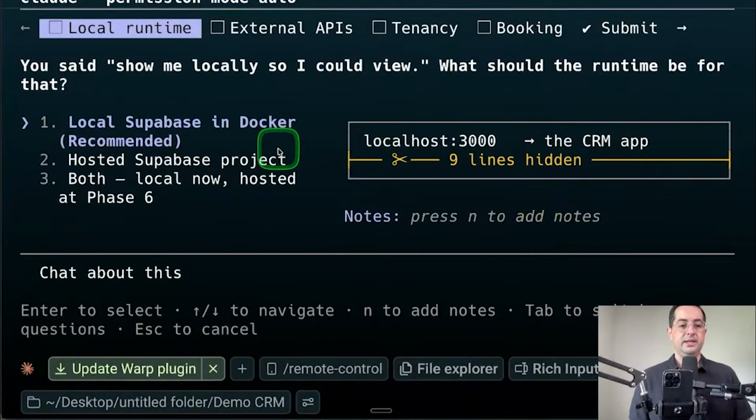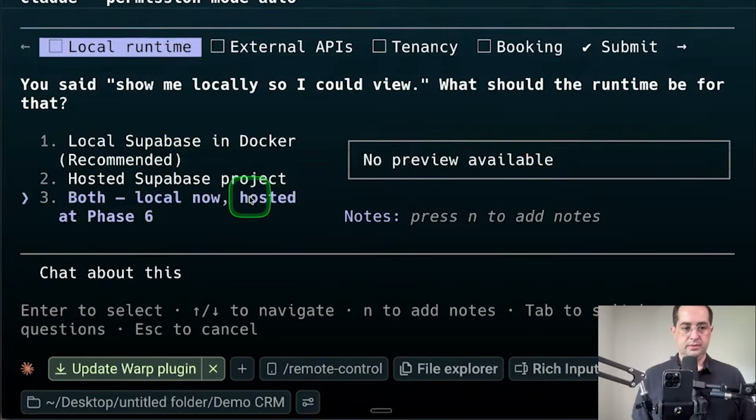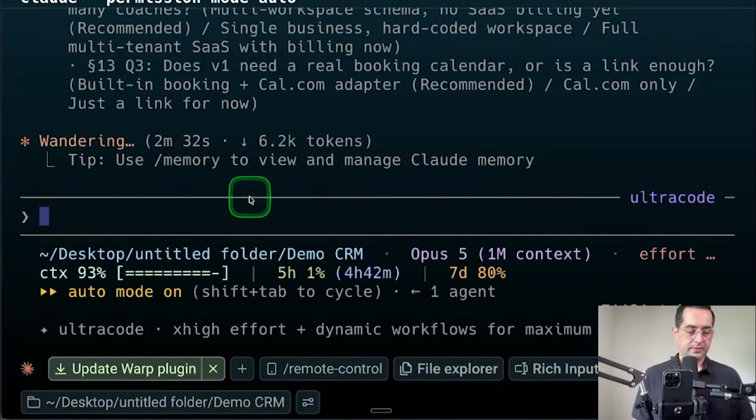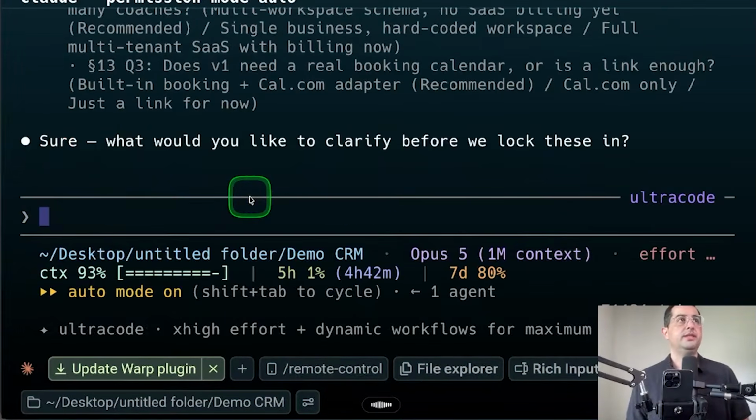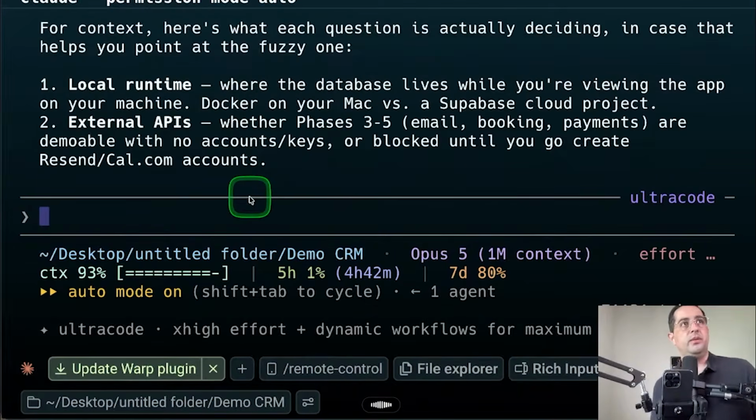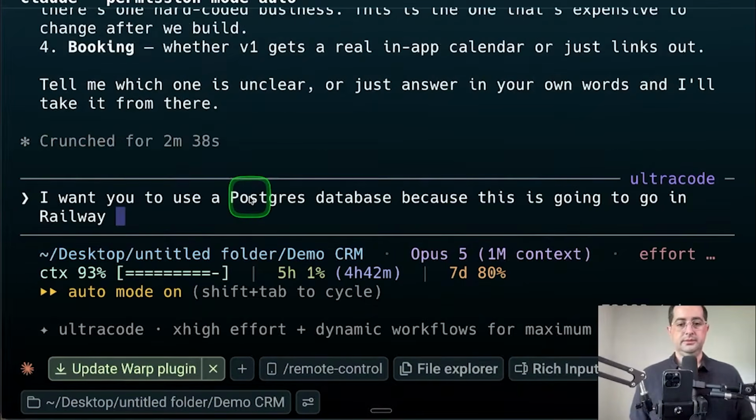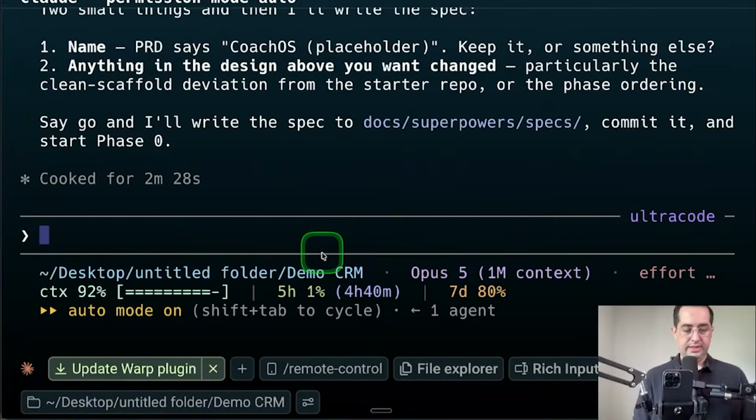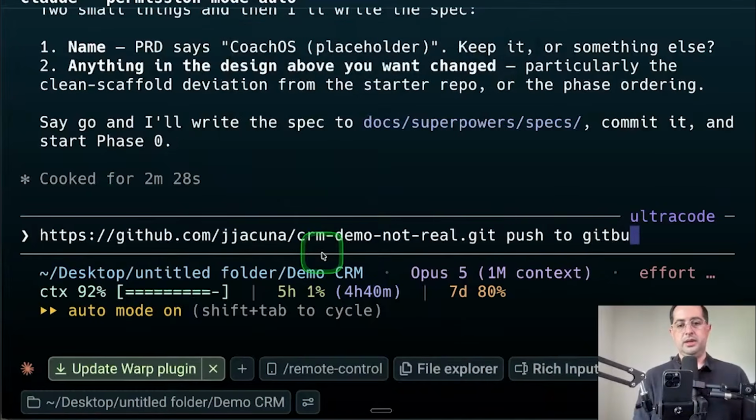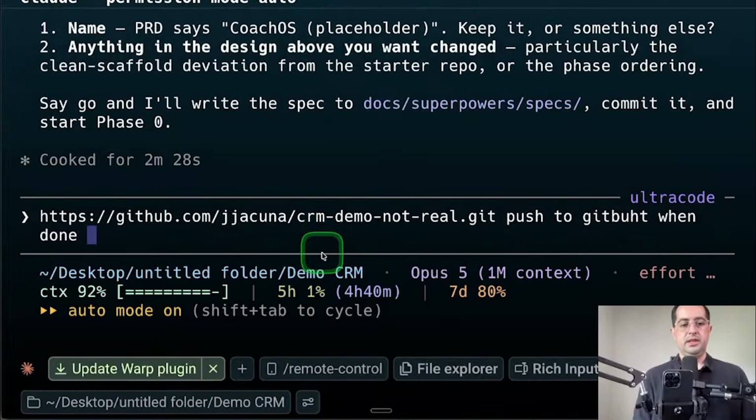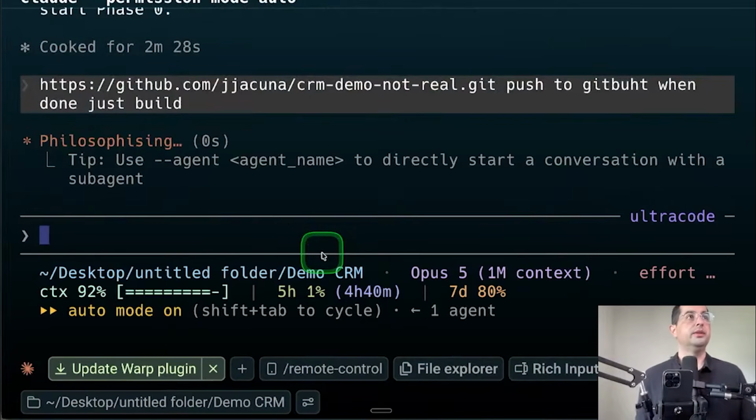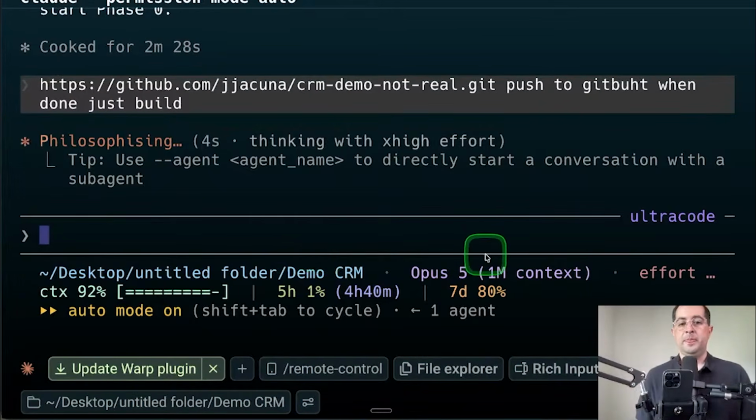Claude is recommending some stuff. Here's what we're going to do. We're going to keep this lean and simple. I want you to use a Postgres database because this is going to go in Railway. And then we're going to give him the GitHub, push to GitHub when done, just build. Just go build. It's like, just tell him to go build in phases. And then he'll start with that.